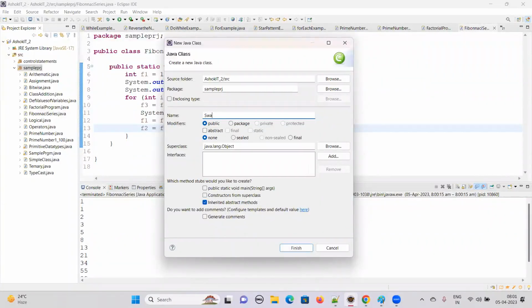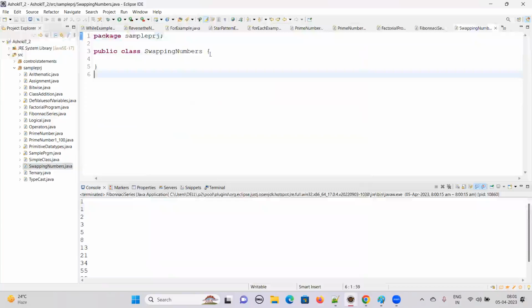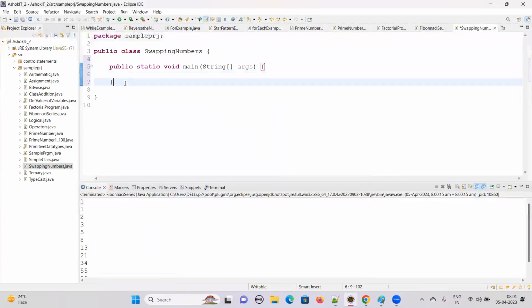So now we are going to take swapping numbers. There are two things that we have to consider when we are swapping the values. One is we use the temp variable, another is without using the temp variable. Okay. So here I'm going to write a separate method for both of them.